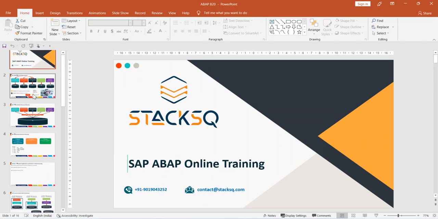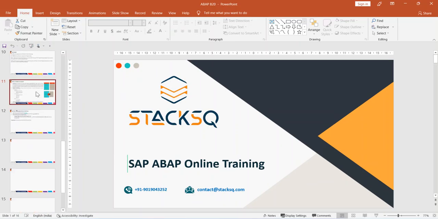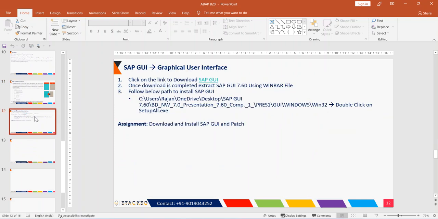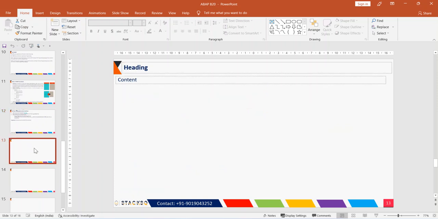In our last session we understood how to install SAP GUI, right? So in today's class we'll understand the system landscape. What are the types of systems we have? In any company that you take, these are the systems that you'll have, and what is the purpose of each system?